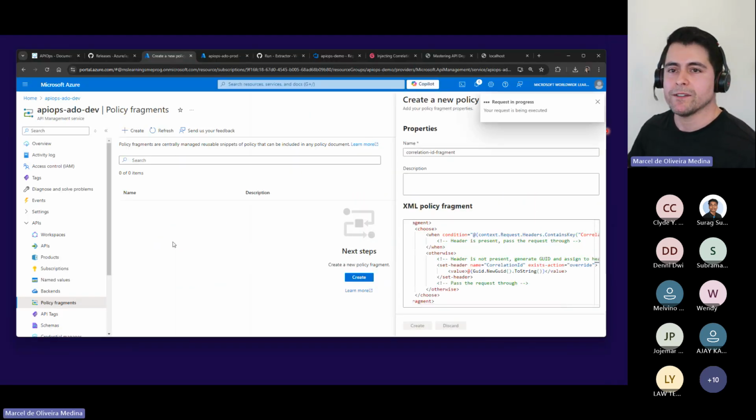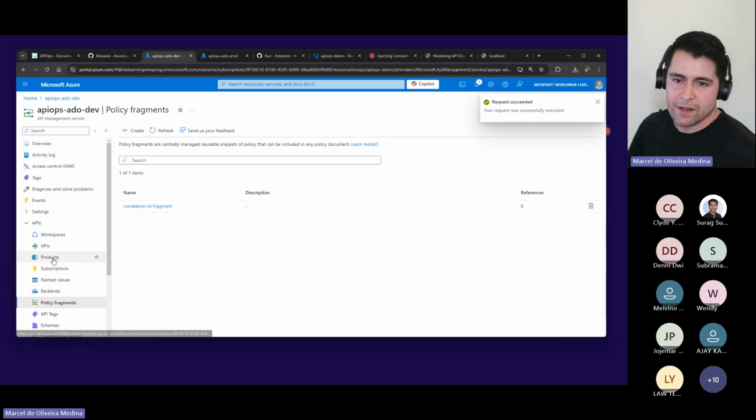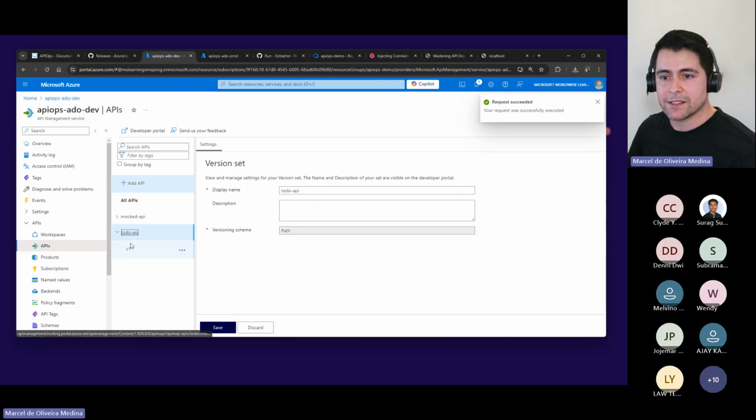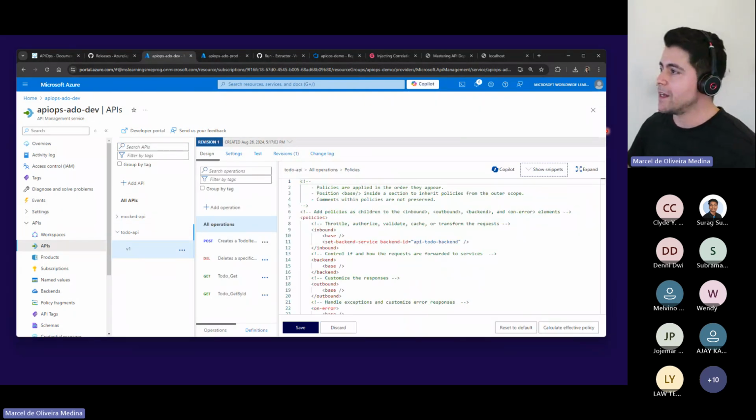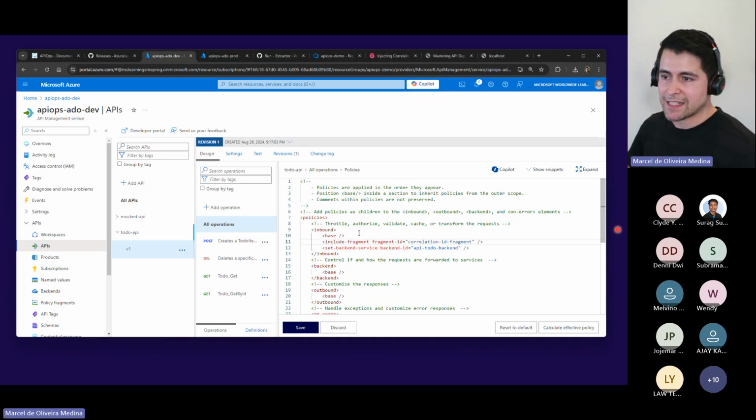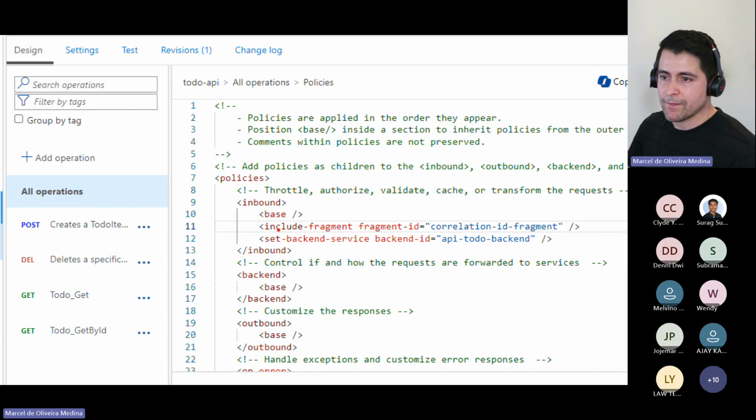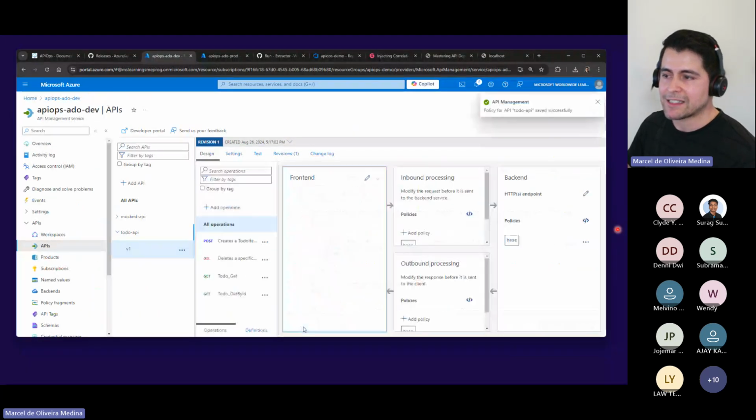Let me create this one. And this one now is available. I'm going to hook this under my policy. Okay. I'm going to come back in here and add this now to my policy. And there is a specific fragment for that. It's this one. Okay, include fragment and calling my fragment that I have just created. Okay, I'm gonna save that.